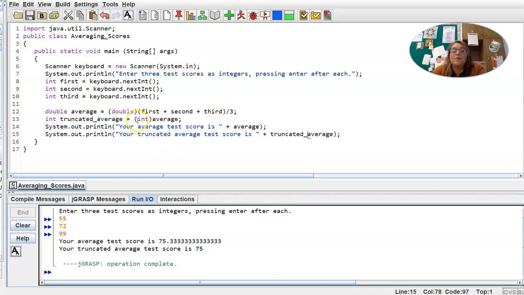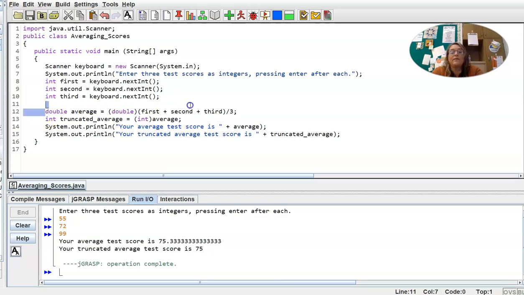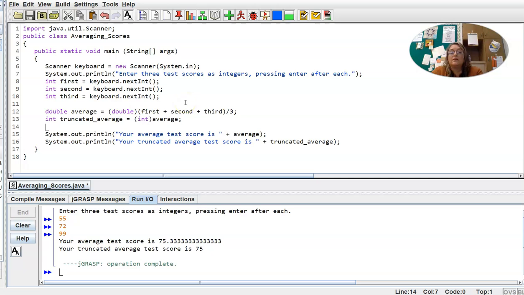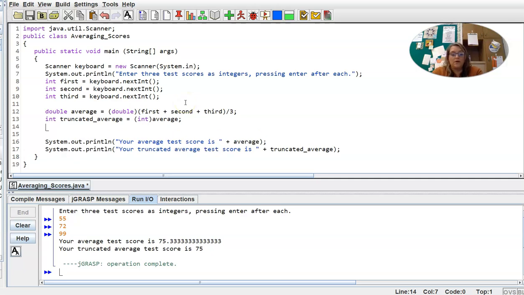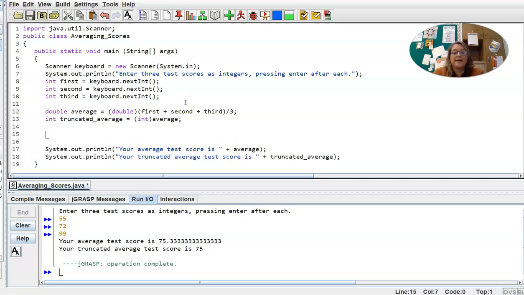Then we did a narrowing conversion by taking that double and casting it as an int, and that truncated the decimal value and then returned the int as the truncated average. Okay, another thing we might want to do is round our average, and so to round, we're going to also use some casting.